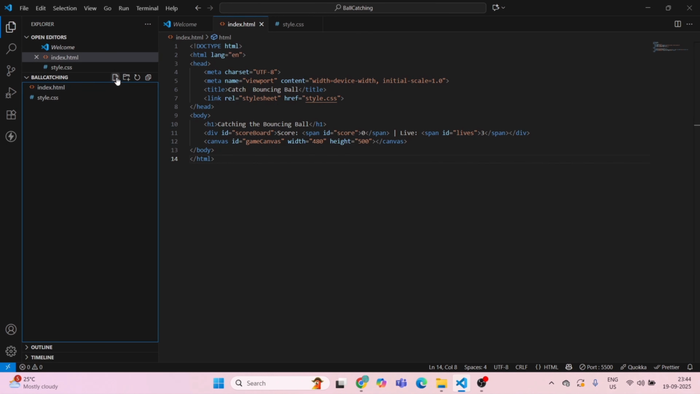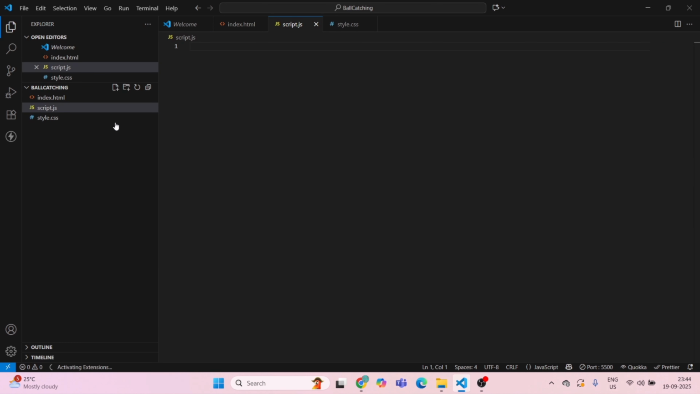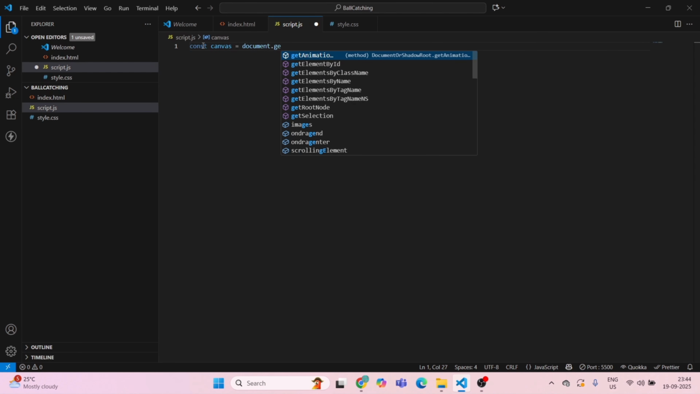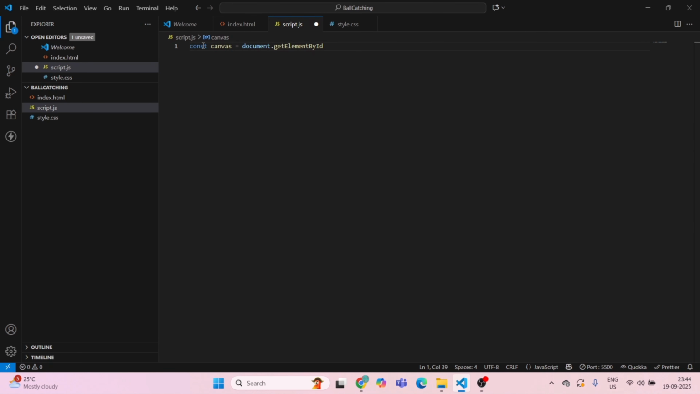Now what we have to do, we have to work on JavaScript. So what I will do here, script.js, and I will start with JavaScript now. So the first thing is const canvas equals document dot getElementById.